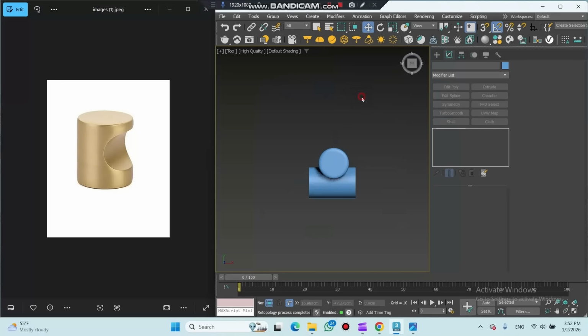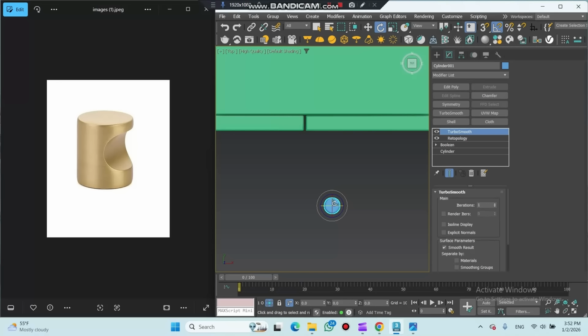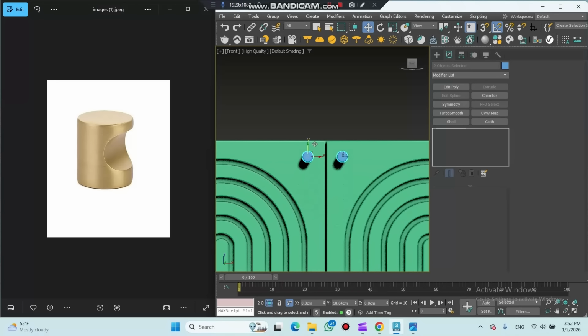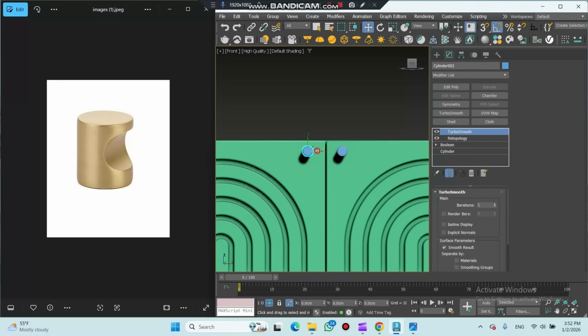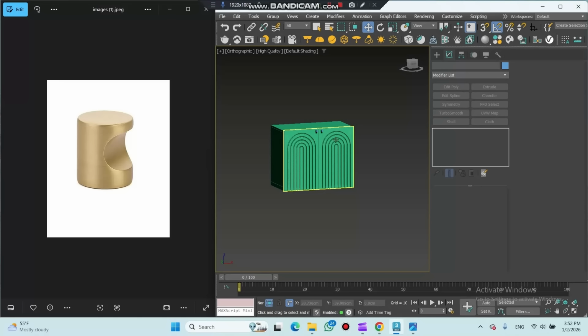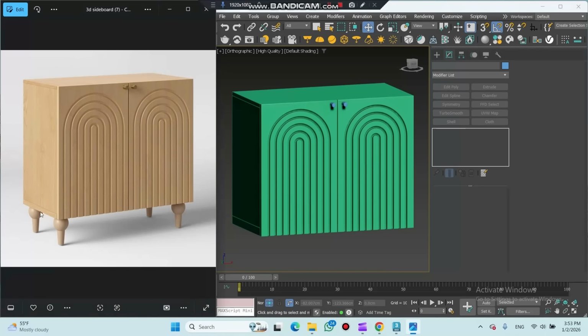I'll go to the top view, and I need to delete this one. I will now rotate 90 degree and move it near the door panel, and use shift to make another copy. Now I'll go to the front view, okay, and I need to move them upward. So this is the handles, and I can start with the wooden base.